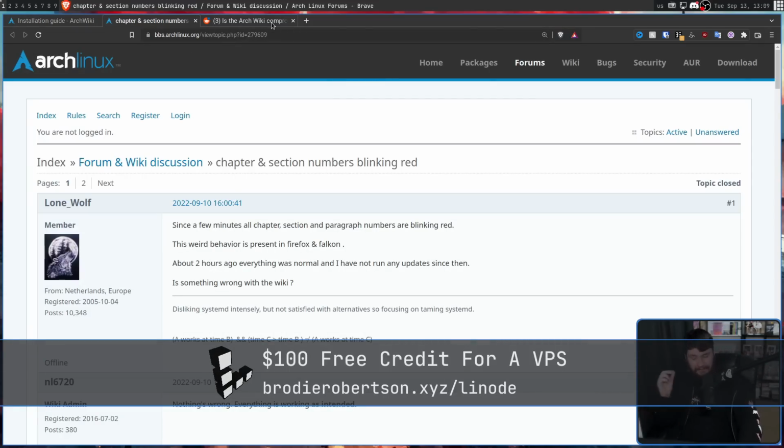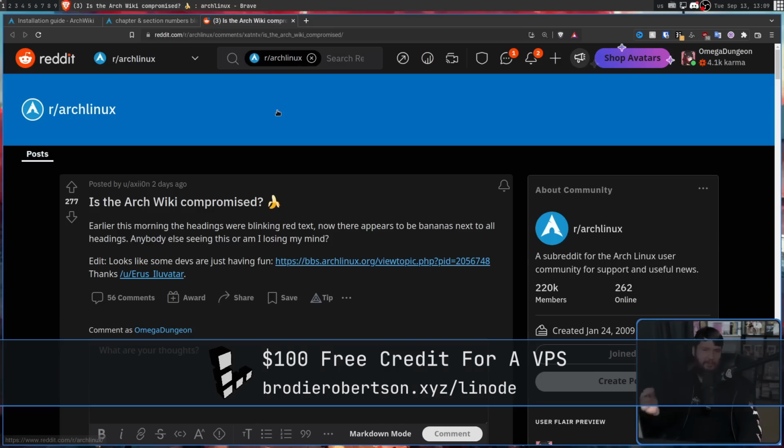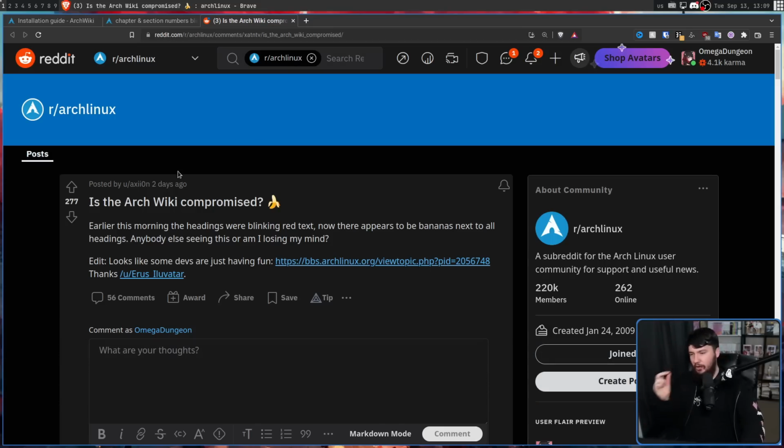Some people even thought the Arch Linux wiki had been compromised. "Earlier this morning, the headings were blinking red text. Now there appears to be bananas next to all the headings. Anybody else seeing this, or am I losing my mind?" Or maybe it could have been, say, a disgruntled maintainer, a disgruntled admin, someone who had edit privileges who was going around vandalizing the wiki.